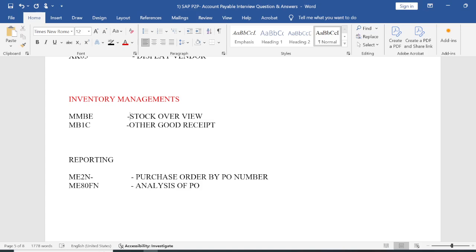SAP T codes for reporting. ME2N is used to list purchase orders by purchase order number. SAP T code ME80FN is used to analyze the purchase order.